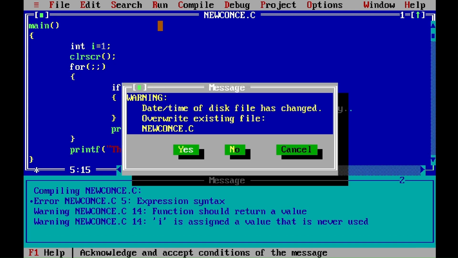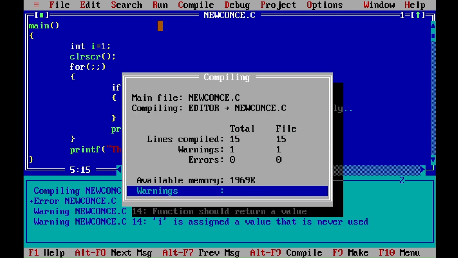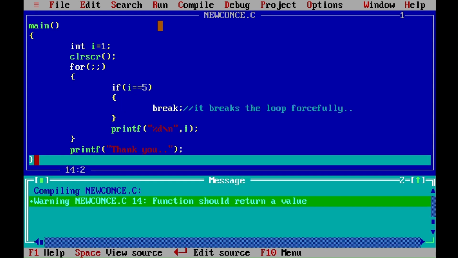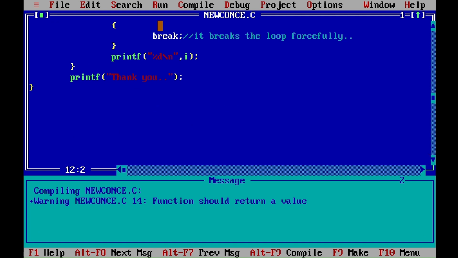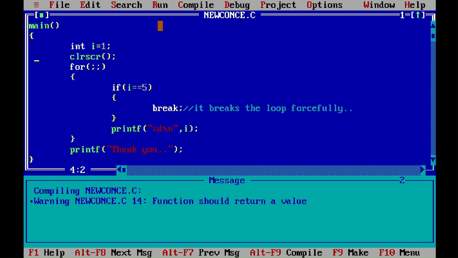The two semicolons are mandatory in a for loop. The condition, initialization, and increment are optional, but keeping these two semicolons is very mandatory. I hope you guys got the point.